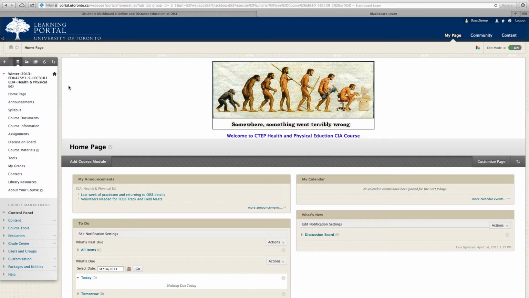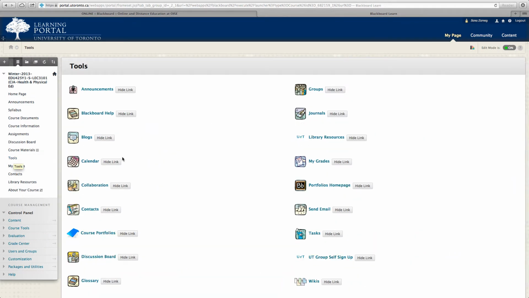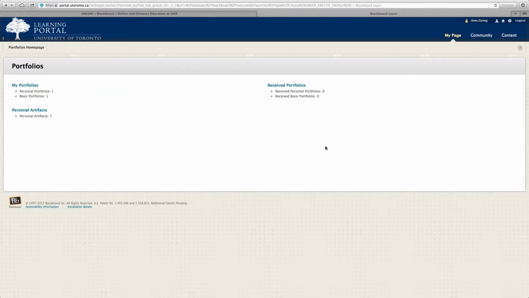Once you're in your course, you want to find the Tools option here on the side, not Course Tools, but just regular tools here. Then you want to find your Portfolios homepage, not to be confused with Course Portfolios. You want to find your ePortfolios homepage. And this will bring you to your Portfolios dashboard. Any portfolios you make for any course will be here. So whether you make them for another class or for this class, they'll all be consolidated here.